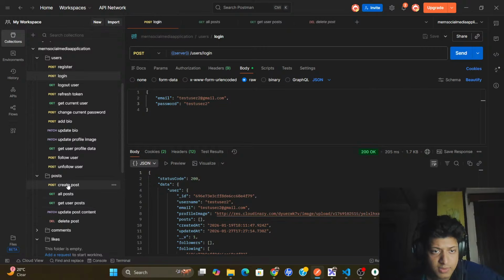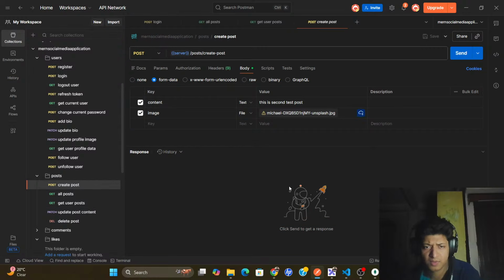Now let's test user 2. Let's create a post. Near lake. Yeah, the lake is actually quite near to my place.